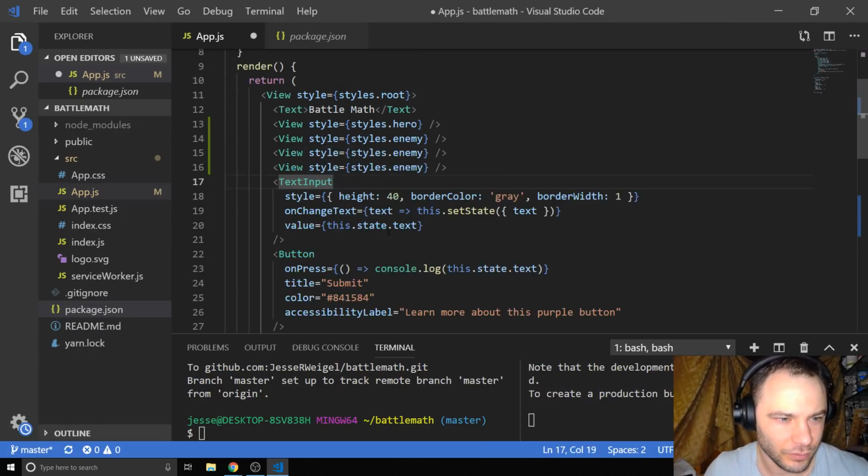And let's add, alright, here's what I'm thinking. Probably should add a container for our hero and a container for our enemies. So let's do that now.